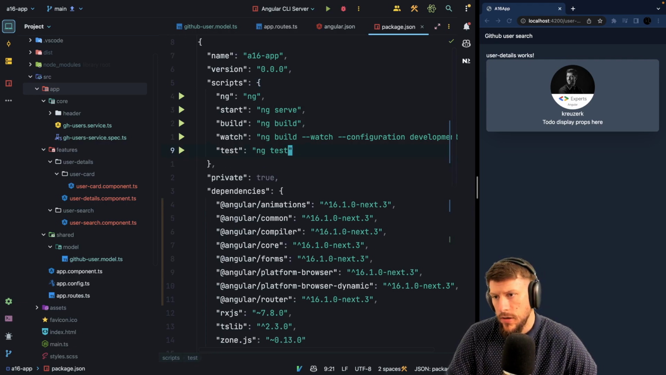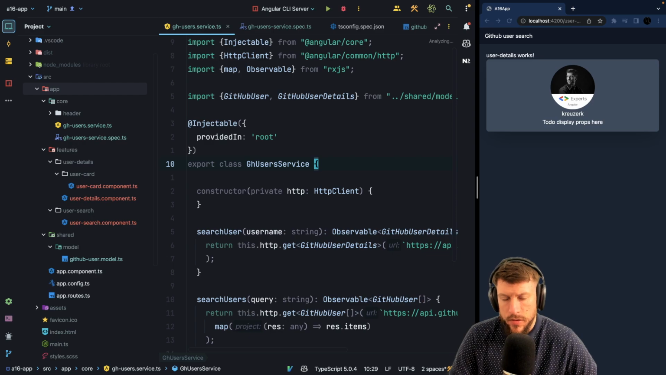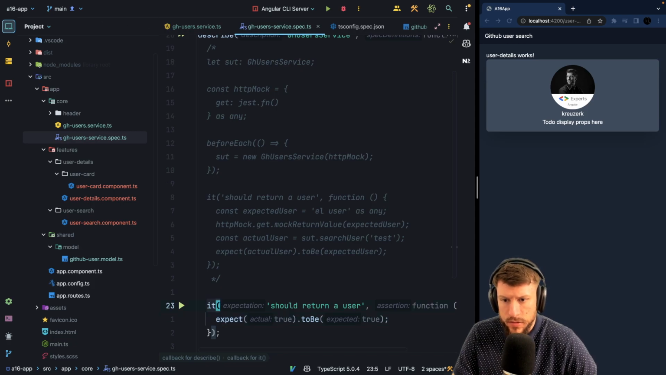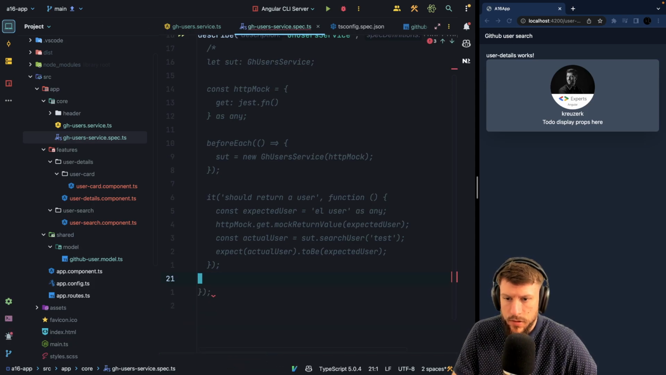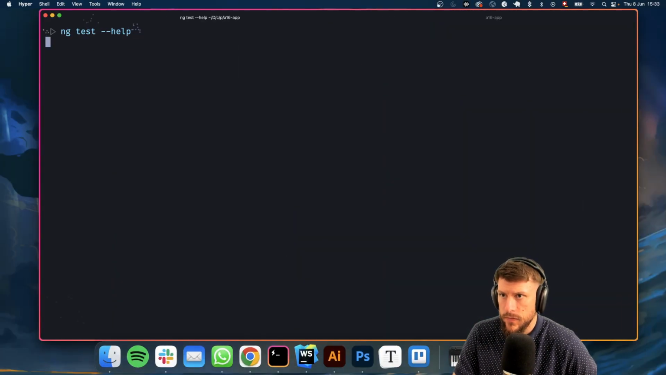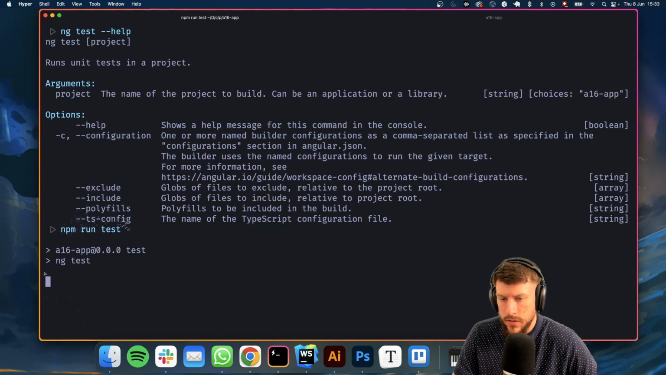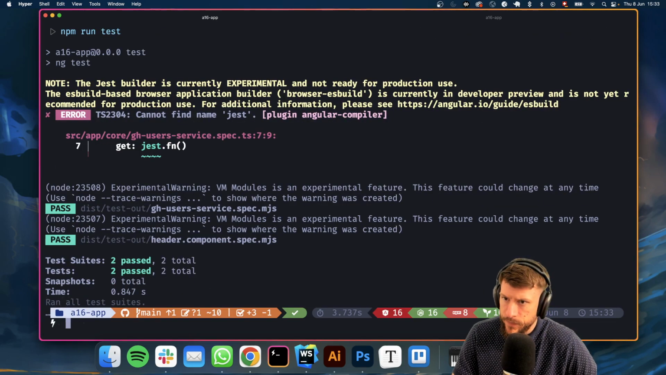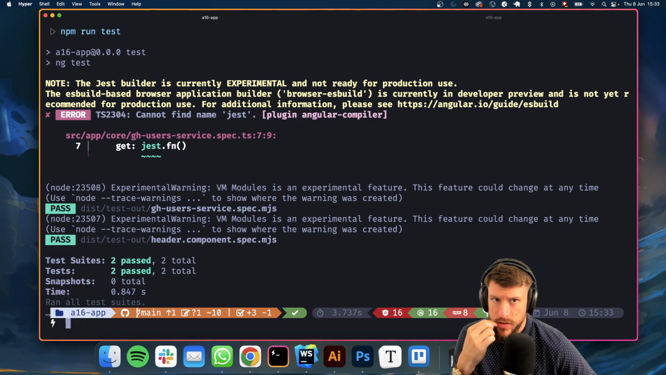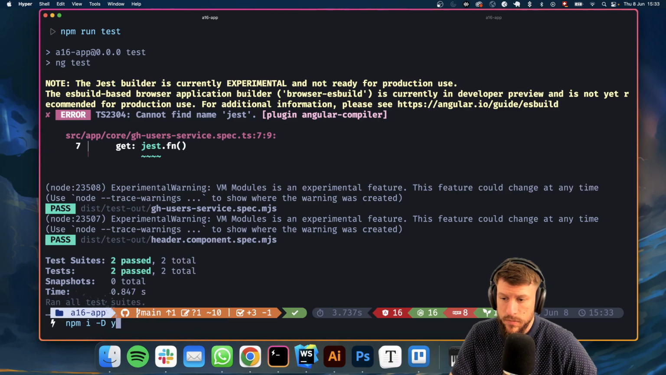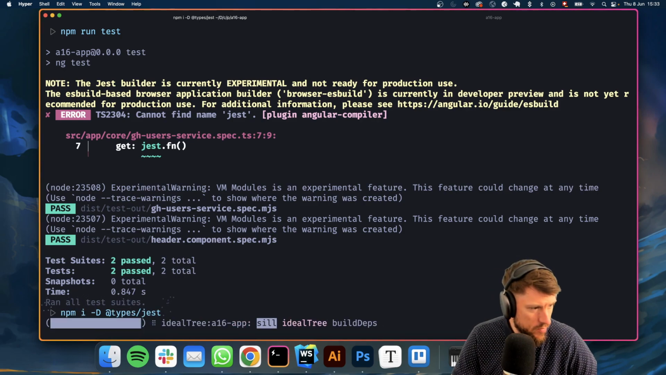But this is still experimental. I think there should still be stuff done. So let's see if our test still works. Because now... No. Cannot find name Jest. Add types Jest maybe.